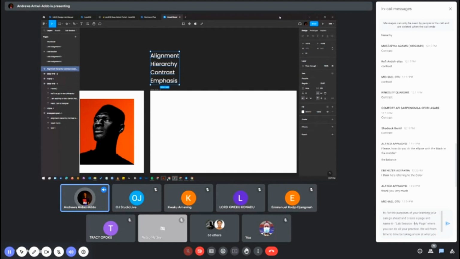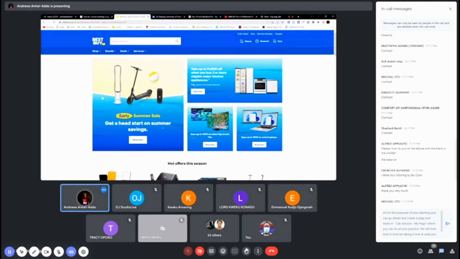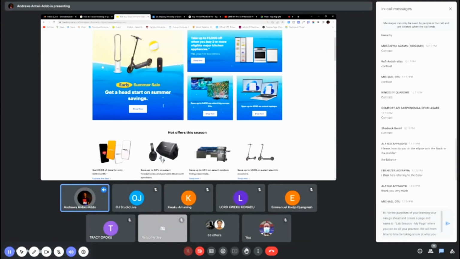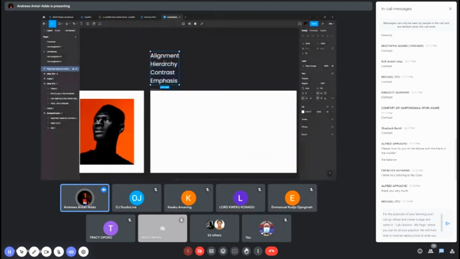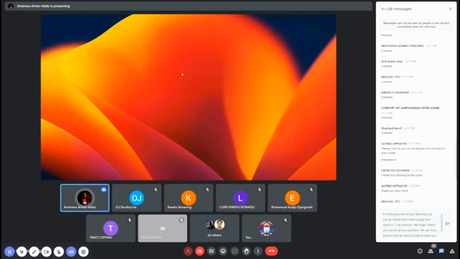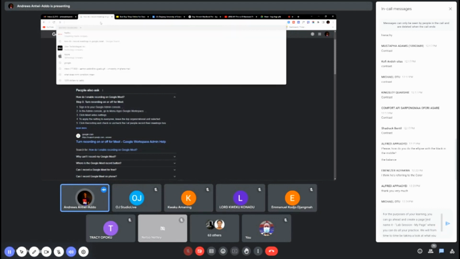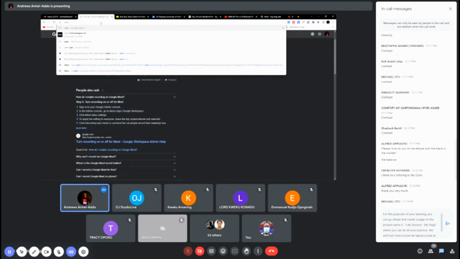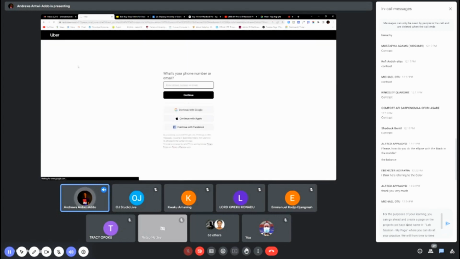So you can probably research 10 websites that have employed alignment, hierarchy, emphasis, what again did you talk about? Contrast, okay, contrast, hierarchy, emphasis. So these four principles I have stated over here. Research 10 websites that have employed these principles in the design of their website. For some of you, it could be Uber. Okay, just research and know it for yourselves.